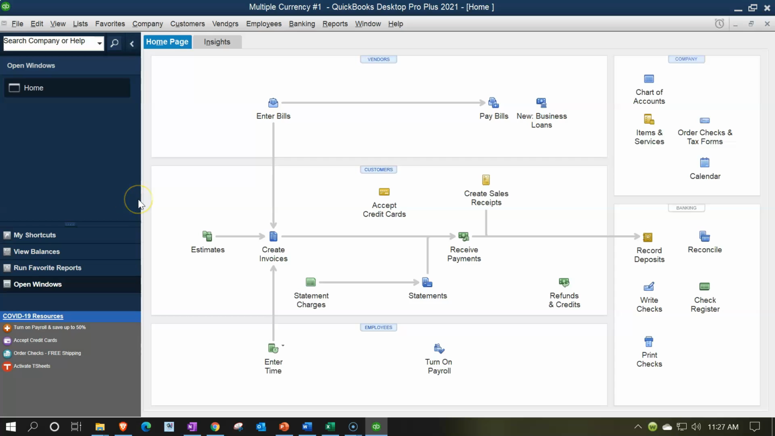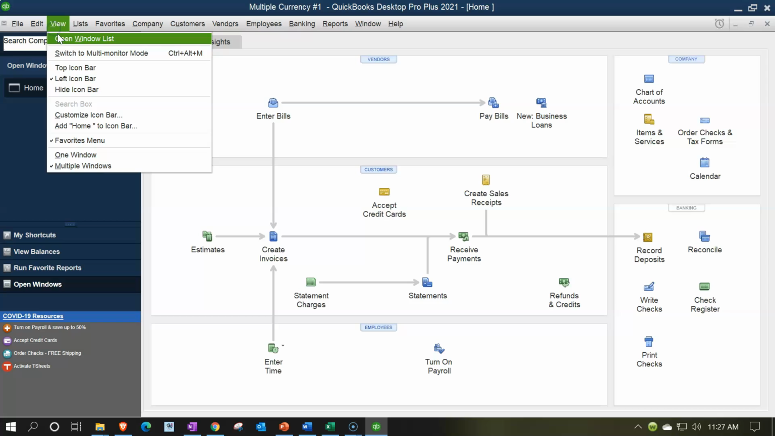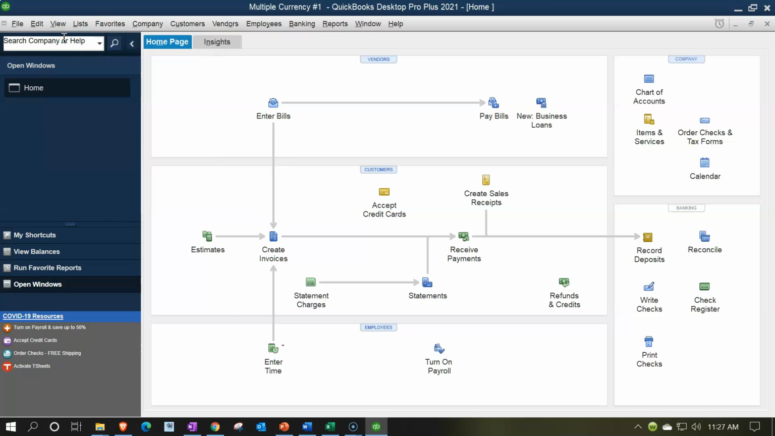Here we are in our practice file. We currently have the open windows open. You can open the open windows by going to the view dropdown, selecting the open windows list. We now want to discuss some of the components or uses of the multiple currencies. So we turned on the multiple currencies last time.